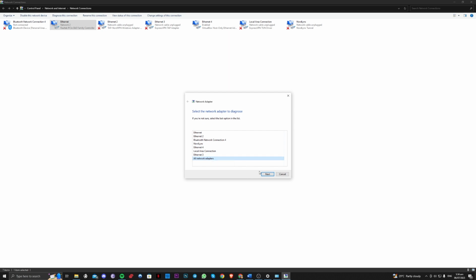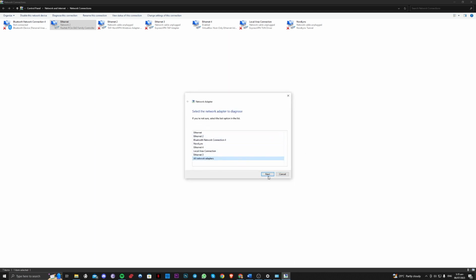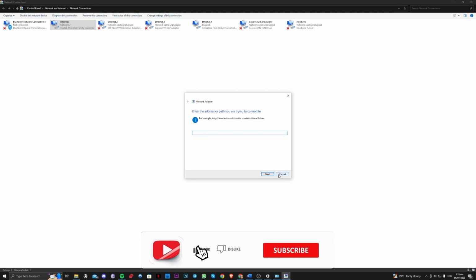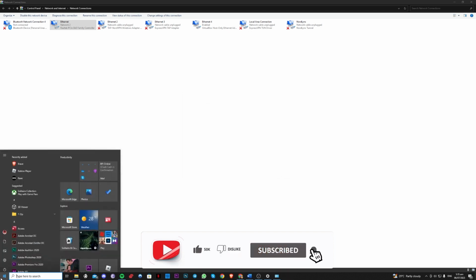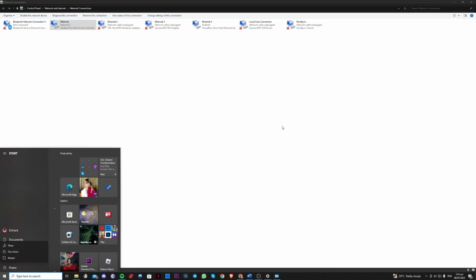You just have to select all network adapters, wait for it to collect your problem. So you just have to configure this, so let's try that again. So you just have to enter the path of what you are having the problem in and press next here and you should be good to go. After that, you just have to reboot your device, restart, and that would fix the issue.